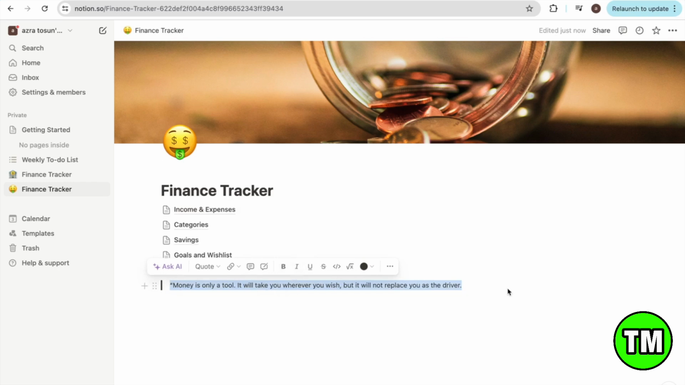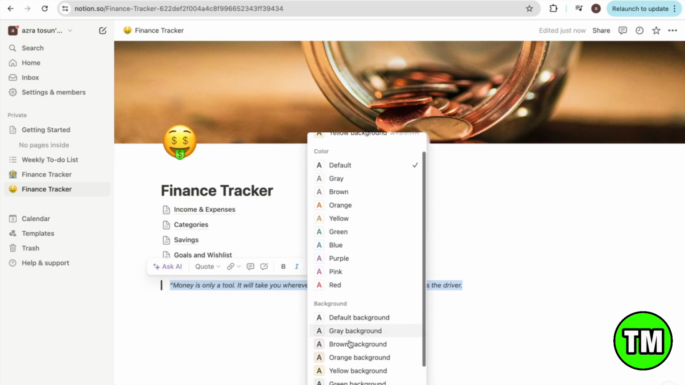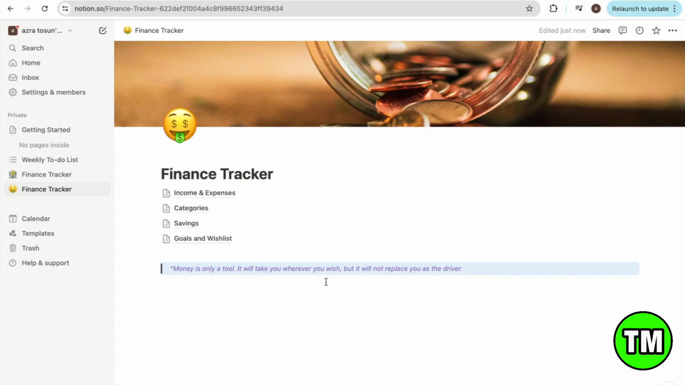So when you select a sentence, you will have this kind of toolbar on the top. You have the option to italicize it, change the color of this, or even add a background to it. So this will be at the top of my page, and it will be there purely for motivational purposes. So I'm clicking on the dots here and I'm moving it over here like that.